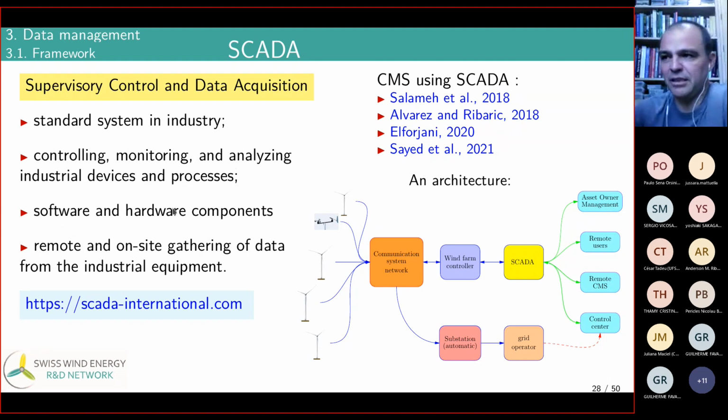So it's made of software and hardware components. You know how things work. If you want some module, you pay a little bit more. You need a specific software to do some analysis. Okay, it's cheap, you can add it, and then your basket starts growing, right? Just like when you go to Amazon and start, okay, this is fun, I can buy it, and then things start growing. So it's a modular system where you can install new modules. It's a remote and on-site gathering of data from industrial equipment.